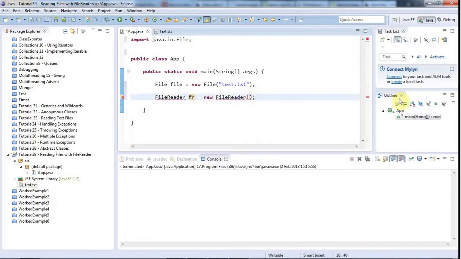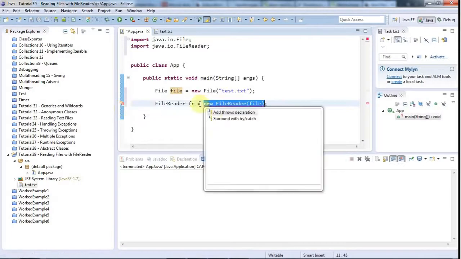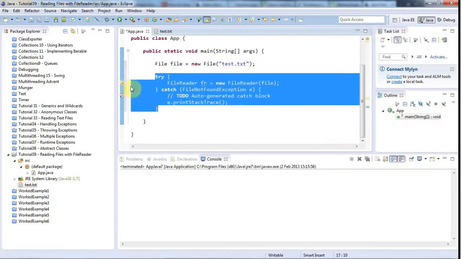I'm going to pass the file to the constructor of FileReader and press Ctrl-Shift-O to add the import for FileReader. Now FileReader will try to open the file, but it throws a FileNotFoundException if it can't do it. So let's handle that exception by surrounding with try catch. I just click the error there.